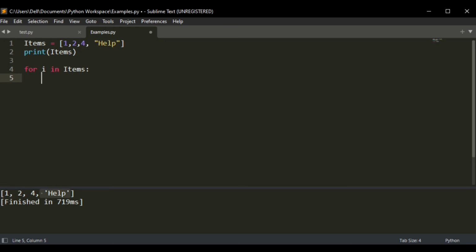It has indented for me, and what I do, I say print i. So what happens here is that i is just a variable that I've just created. I could say for g in items and print g here. That's still the same. It doesn't mean that i is so special that we have to choose i always. No. You have to do this according to what you want. So this will print each and every value in this list.